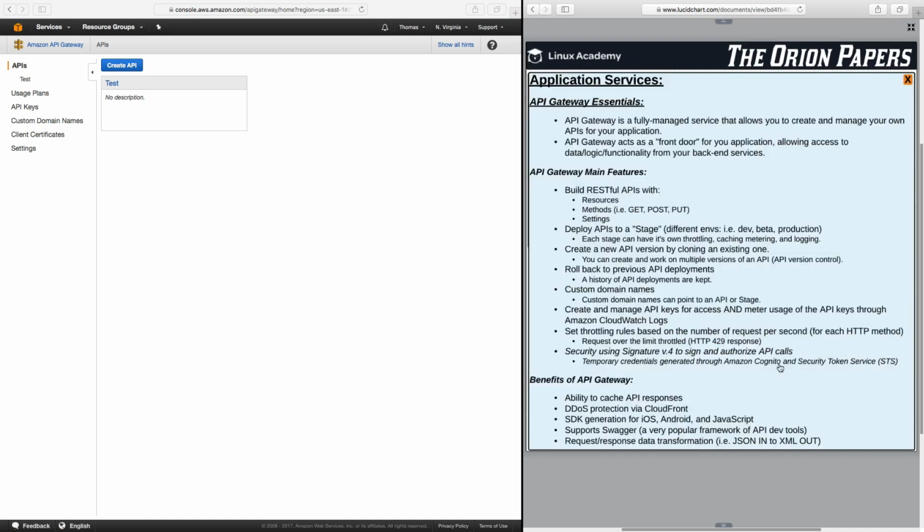So jumping back into the essentials here, what are some of the main features of API Gateway? Well, first, you can use it to build RESTful APIs, right? With all the components of a RESTful API being resources, methods, and settings. You can deploy APIs to a stage, meaning that you can have different environments, so a dev environment, a beta environment, a production environment, and you can have APIs specific to those environments, and that is done through creating stages in API Gateway. Now, you can also, within each stage, then have its own throttling, caching, metering, and logging, which we will talk about over the next few minutes.